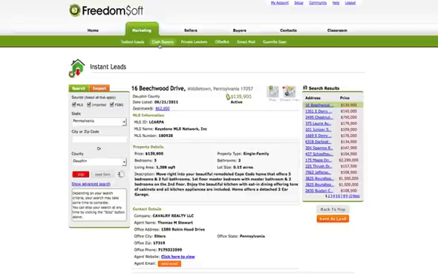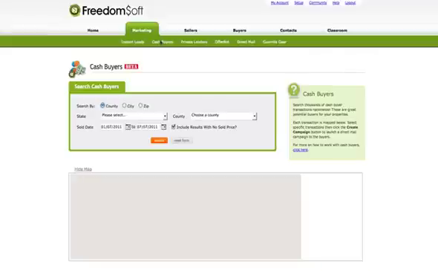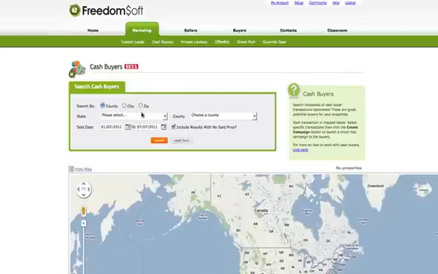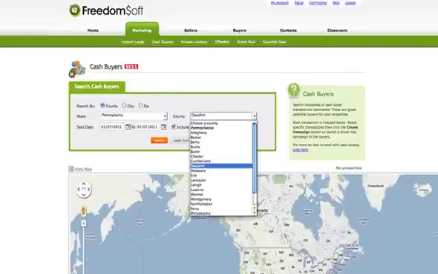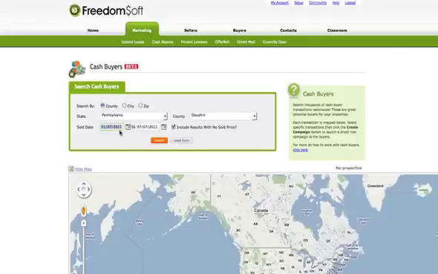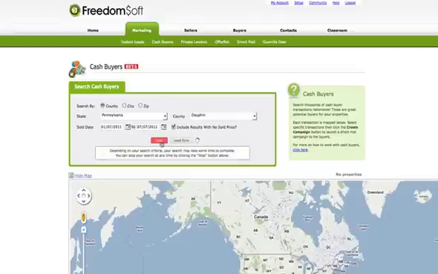Okay, under the marketing tab, we have a cash buyers sub area. So when you click on that, you can search for cash buyers. Ninja stuff. So let's do the same thing. We'll search for the last 6 months, but you can change that to whatever you want. And we are going to leave on include results with no sold price.